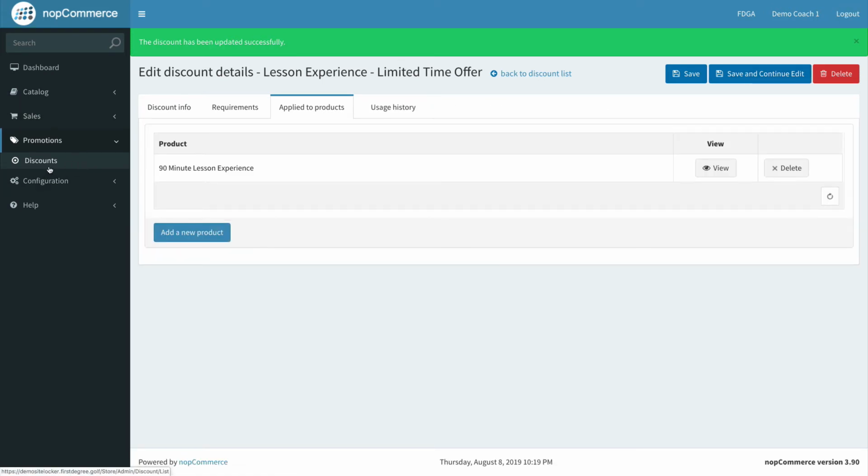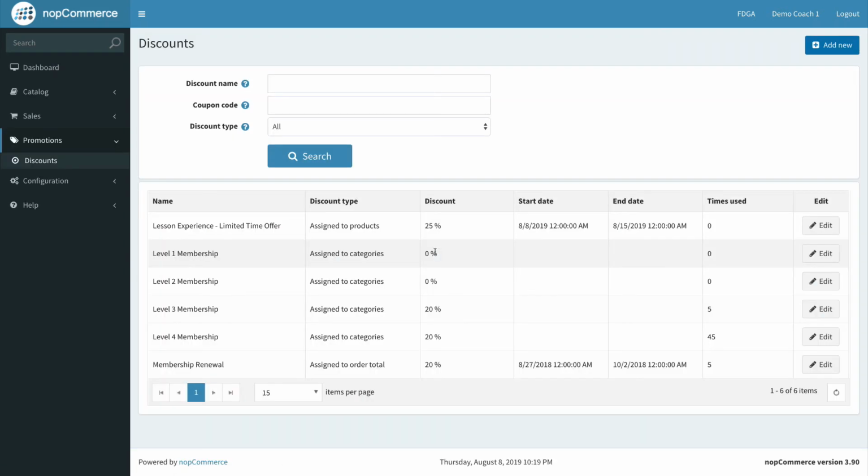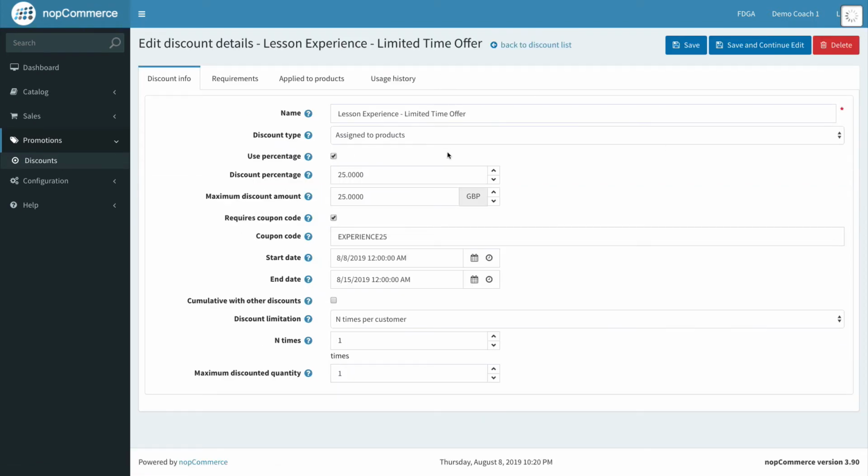And if we now go back to the home page, discounts, we can see here that we've got that discount code now visible. So we have a 25% discount assigned to a specific product with the start date and end date. So let's have a go at applying that discount code now on the store, show you how it would work. So let's go and grab the discount code here, which was experience 25.